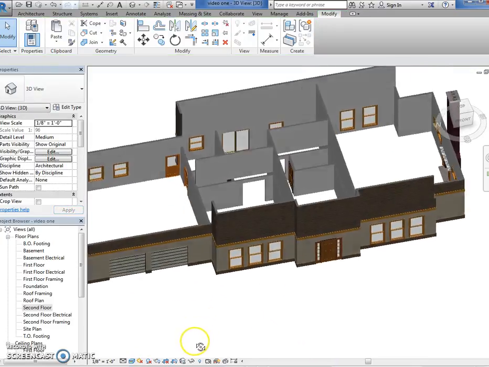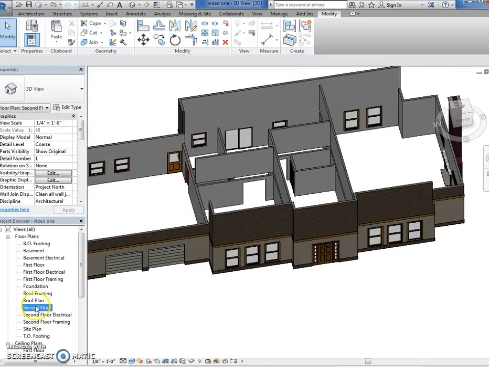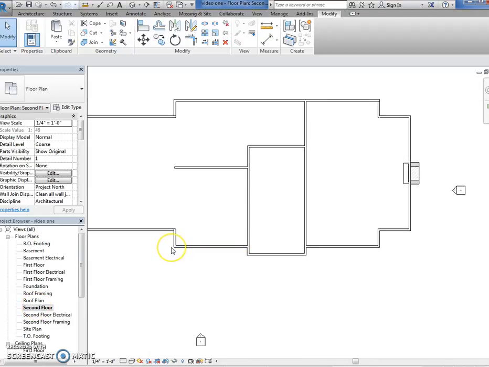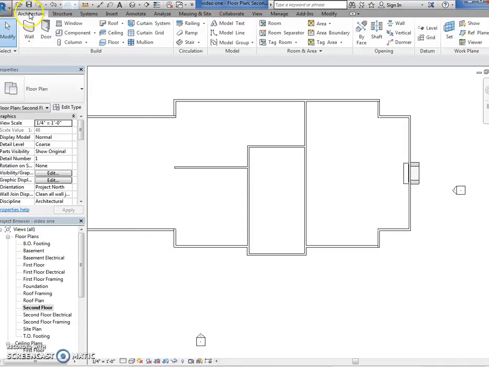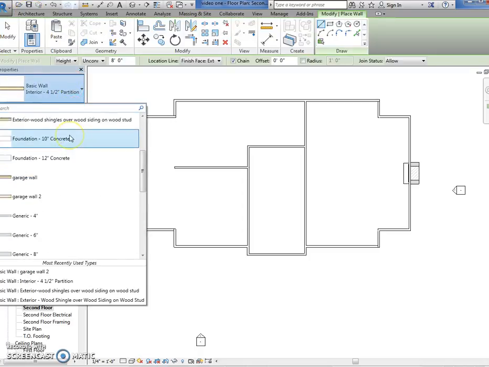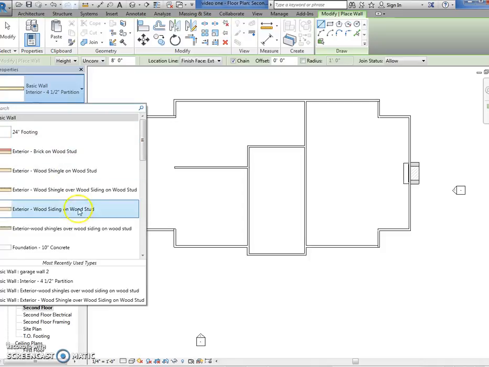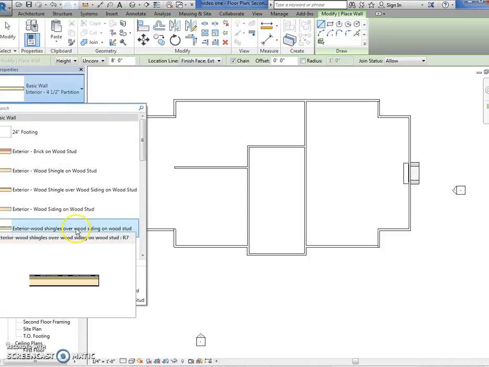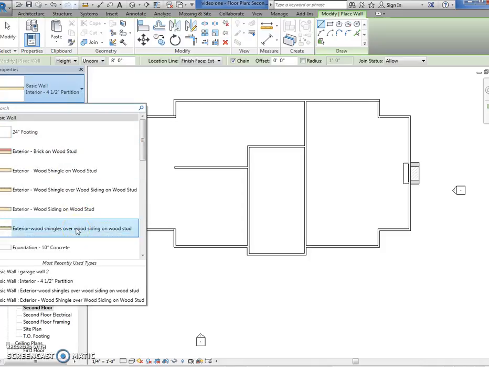Okay. So go back to second floor now. This is going to be a little bit of a procedure, so just bear with me on this one. Okay, here we go. Click on walls, so architecture, walls. And I would like you to click on your normal exterior wall, which is the exterior wood siding on wood stud.